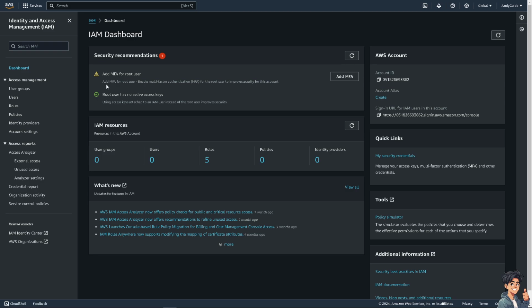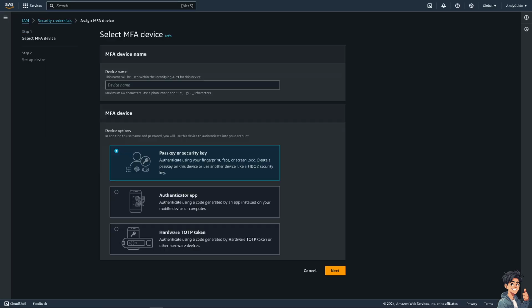Now, if you add MFA for the root user, you should enable multi-factor authentication for the root user to improve security for this account. All you're going to do is click add MFA. All right, just wait for it to load. Now here you have multiple options, but for now I'm going to put in Andy Guides as an example.